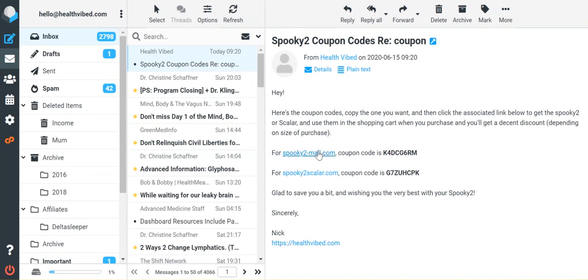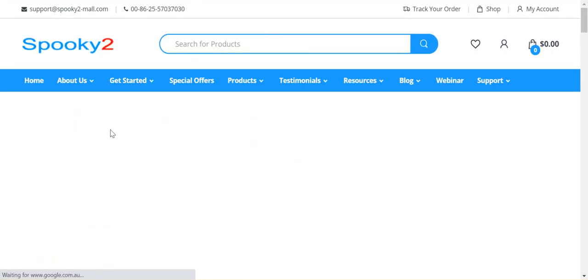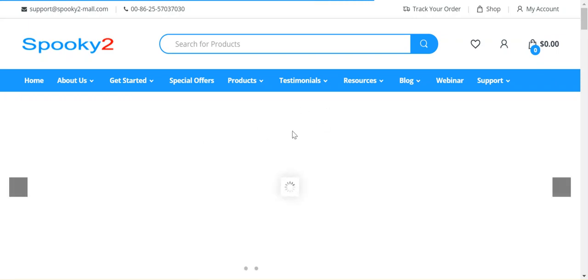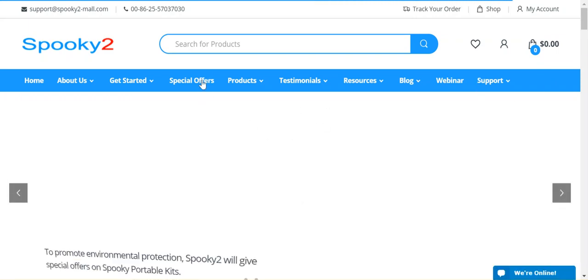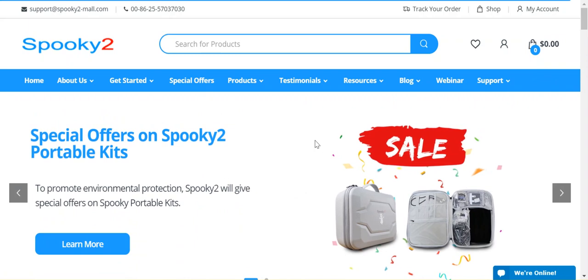So yeah, basically it just says, here's the coupon codes. So all you need to do is copy the coupon code that you want. And if you, for example, want something from Spooky2 Mall, just a normal Spooky2 product, you would copy that coupon code and then click on that link. And that will take you to where you can add the product you want to get, say it's the Essentials Kit, whatever, and then just enter that coupon code into the shopping cart when you see the field to do that.